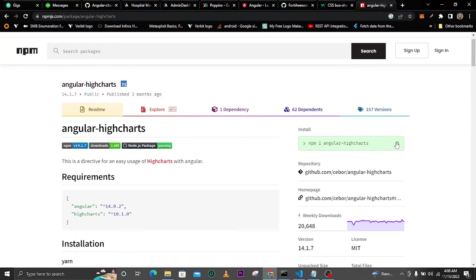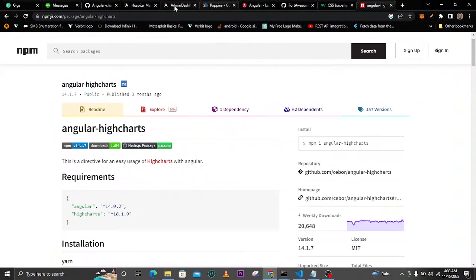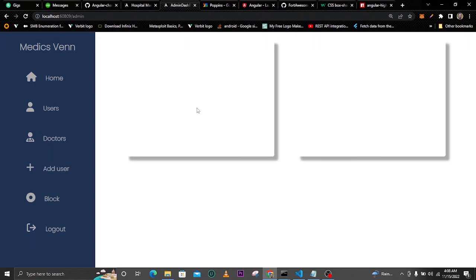So let me copy this code here to install this package and to start using charts. Just copy it here, and another thing that I want to add here is Highcharts, just like that. I want to add those two packages, and we will use them now in our home to plot those charts. We'll use them to plot a donut chart here, and a line graph here.